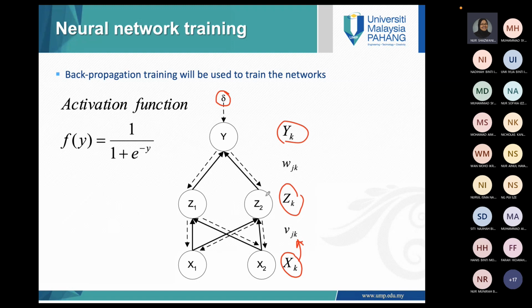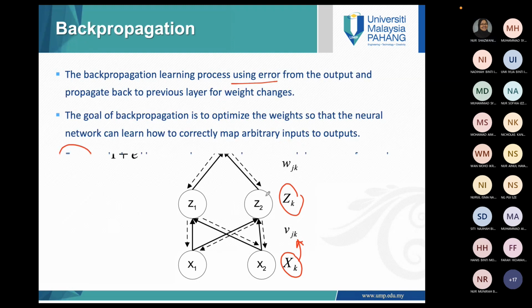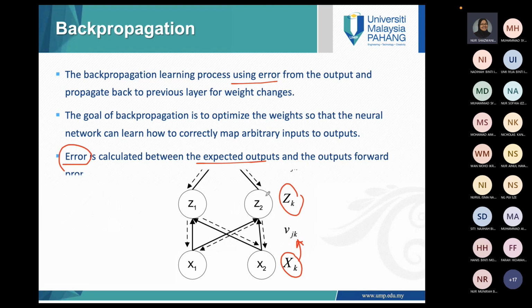So how can we calculate the error? We calculate the error between the expected output, which is the target, and the output forward propagated from the network. Given the target and the output that we actually get from the forward propagation, that's how we will calculate the error.